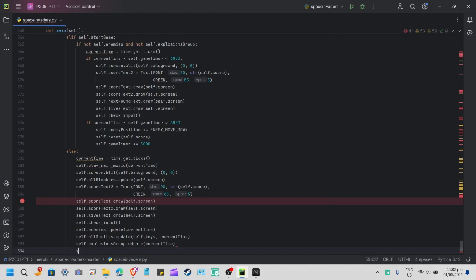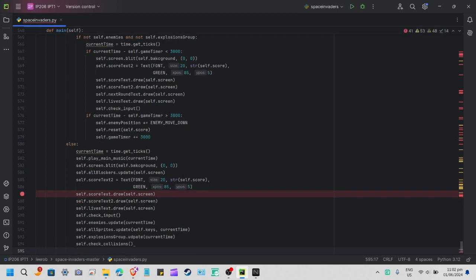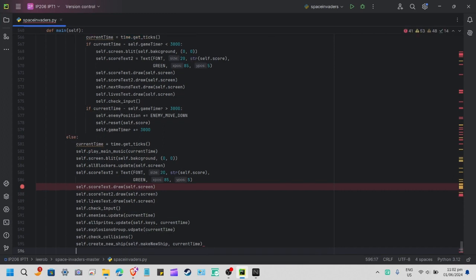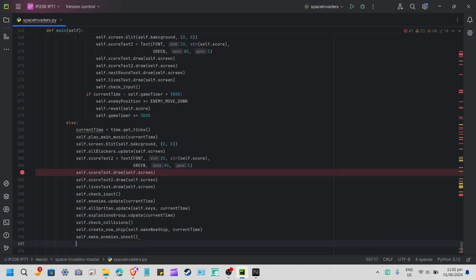Then it checks the collision. Then create a new ship with the self, then new ship at the current time. And finally have self make enemies shoot. And then we'll have a list or else list.